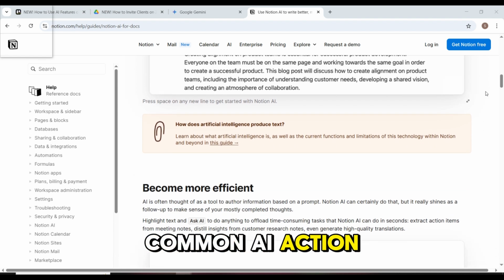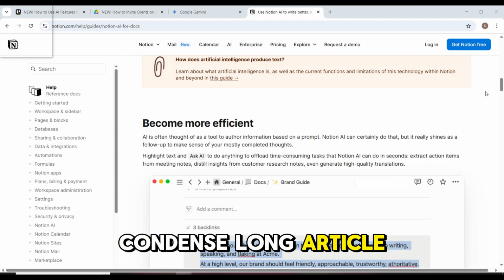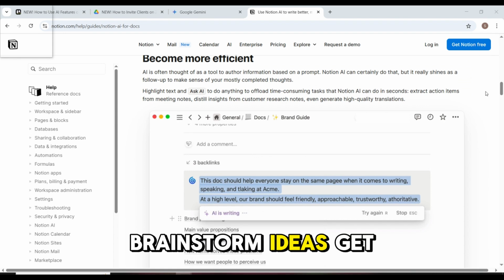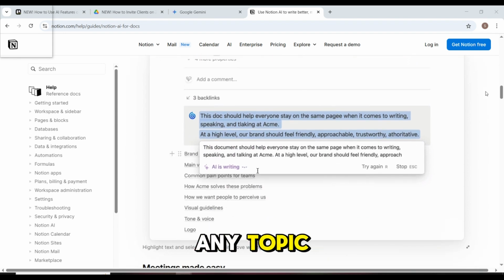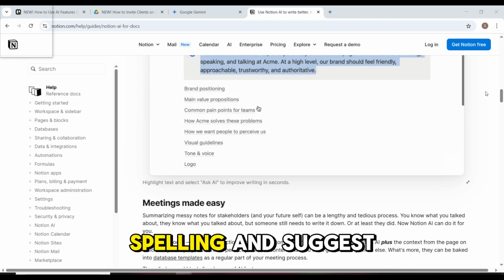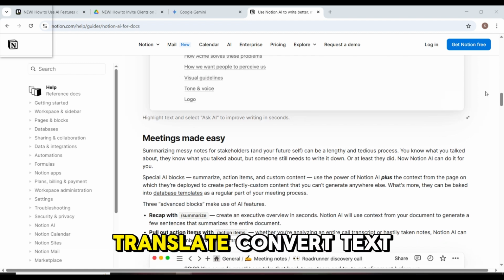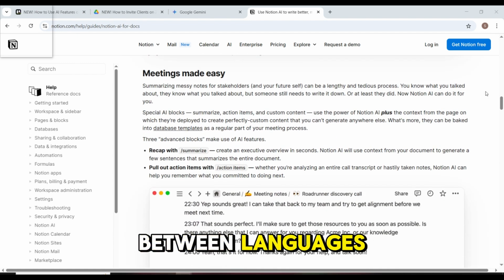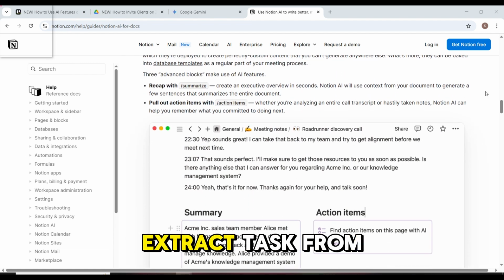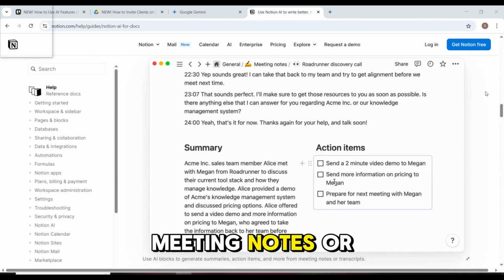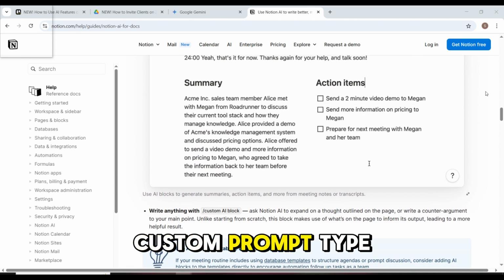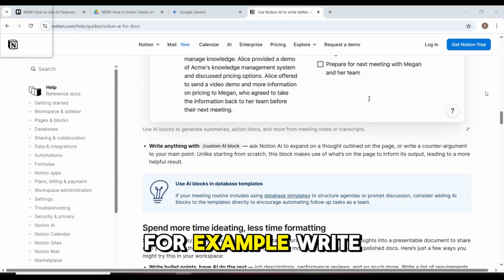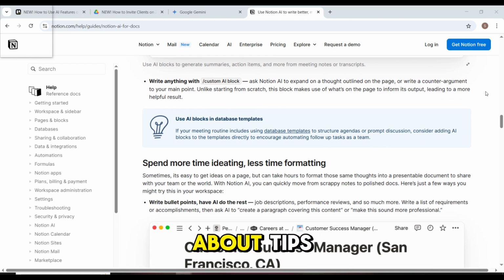Common AI actions. Summarize: condense long articles or notes. Brainstorm: get creative suggestions for any topic. Improve writing: fix grammar, spelling, and suggest rephrasing. Translate: convert text between languages. Find action items: extract tasks from meeting notes or documents. Custom prompt: type your own specific request, for example, write a short poem about.